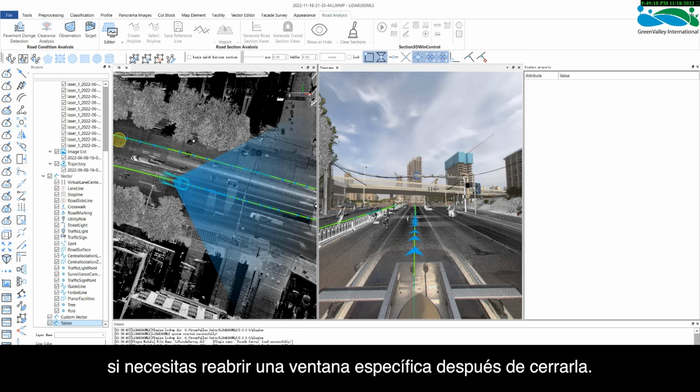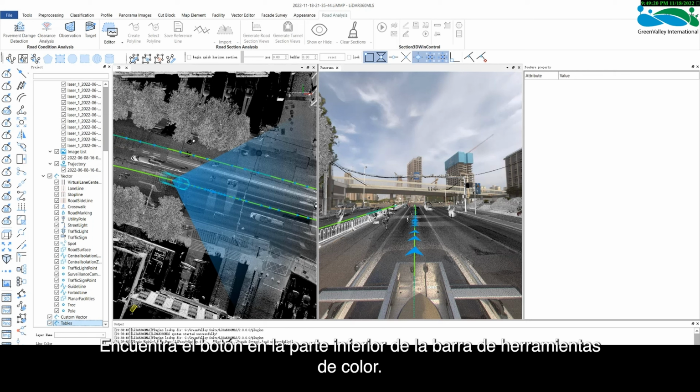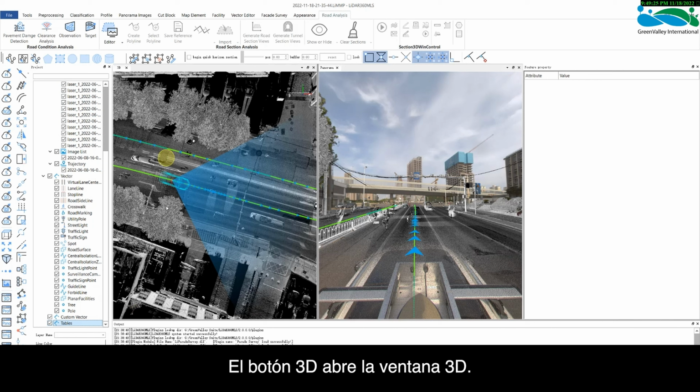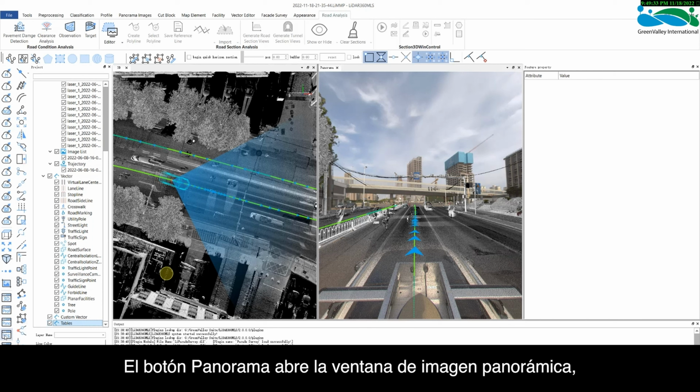If you need to reopen a certain window after closing, find the button in the lower part of the color toolbar. The 3D button opens the 3D window. The log button opens the output window. The PT button opens the project window. The panorama button opens the panoramic image window. And the image button opens the plain camera window.